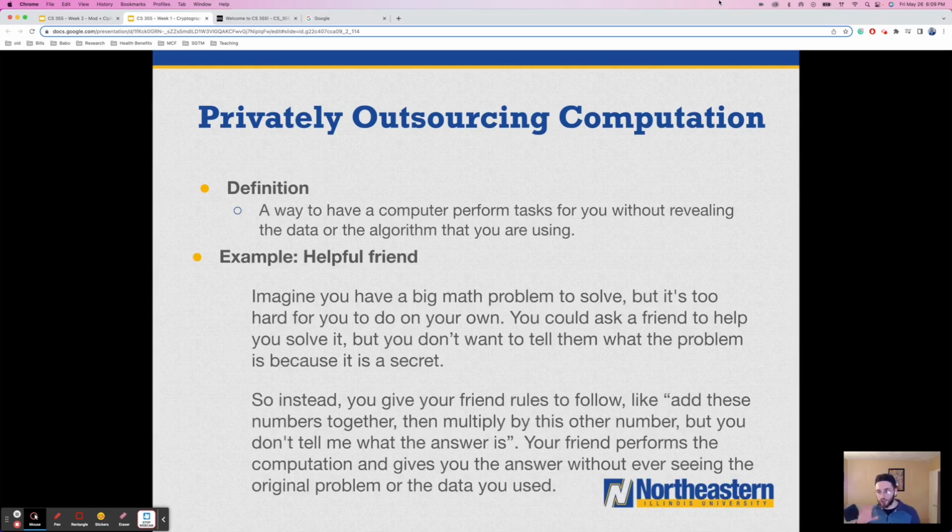An example here, we'll call it a helpful friend. Imagine you have a big math problem to solve, but it's too hard for you to do on your own. So you ask a friend to help you solve this problem, but you don't want to tell them what the problem is, since it's a secret. Instead, you give your friend the rules to follow, like add these numbers together and then multiply by this number, but don't tell me what the answer is. Your friend performs the task, computes it, and gives you the answer without ever revealing what the original problem was. I know it sounds a little bit crazy, but I'll give you some more examples.